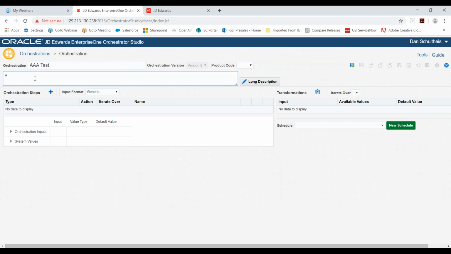Give me a short description, AAA test. What product code is it going to be? Again, it's a custom thing, so I'm going to scroll down and give it 55 again. I'm going to make sure that it's a generic kind of form. And now what do I want to do? I want to create the orchestration.